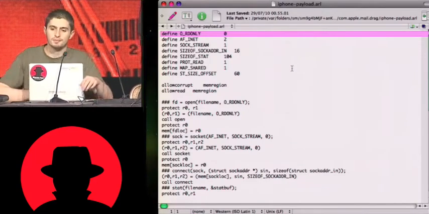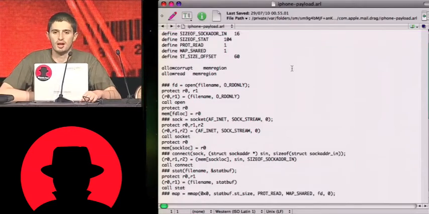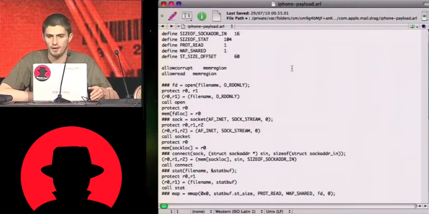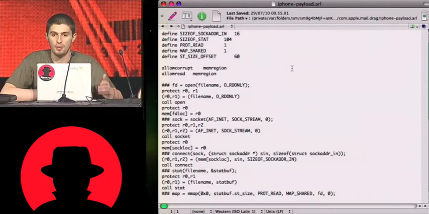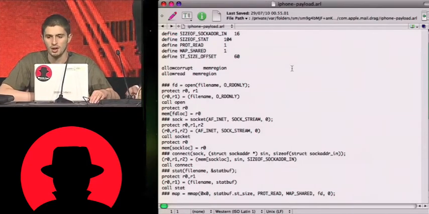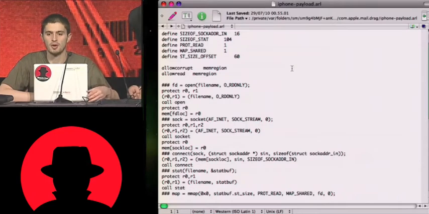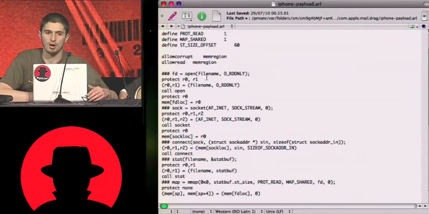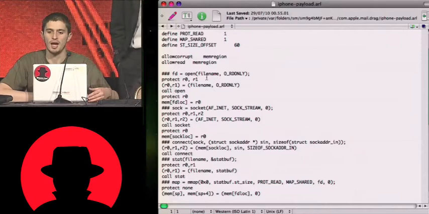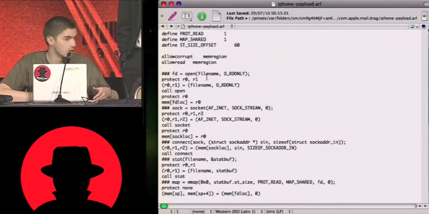Okay. So the payload was a file stealer payload. It was really simple. You have to open the file that you want to steal, then create a connection to a remote host and send over the file. So as you can see here, we are able both to call library functions and do other kinds of operations as well.